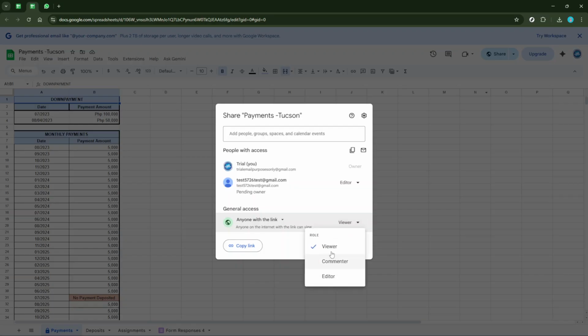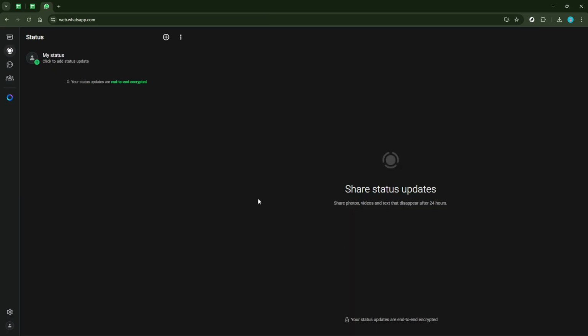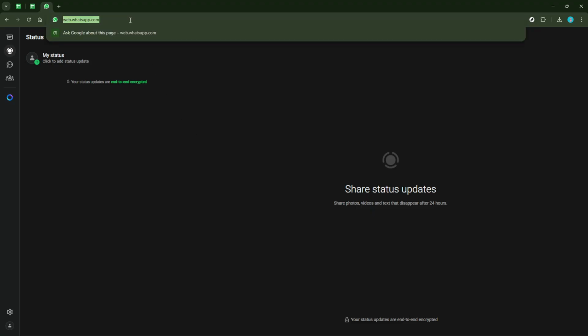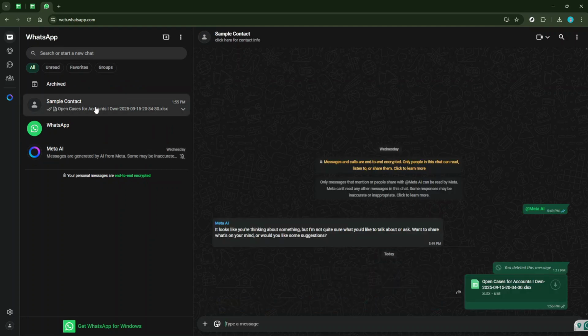The next step is to open WhatsApp Web. Simply navigate to web.whatsapp.com using your browser. Alternatively, you can also use the WhatsApp app on your phone if that's more convenient for you. Once you've got WhatsApp open, think about who needs to receive this Google Sheet. Select either a contact or a group that you want to send the link to.